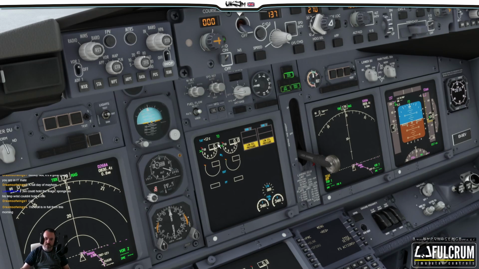Next thing we want to do, let me just check this is going to work. Turn that to RTO, make sure that light goes off.